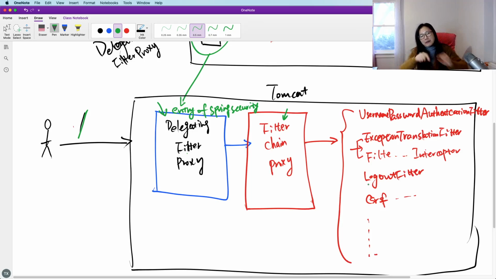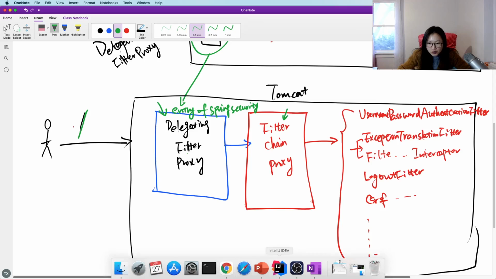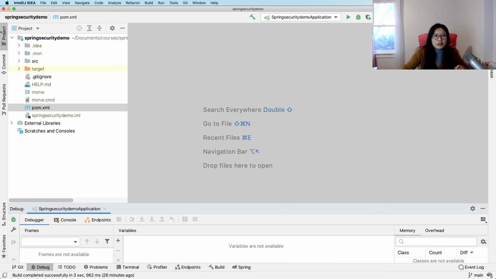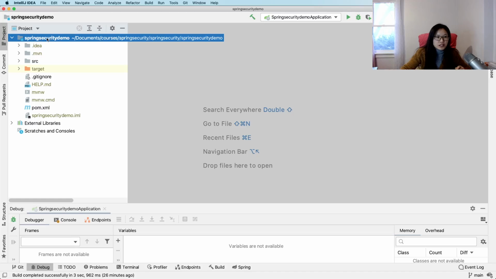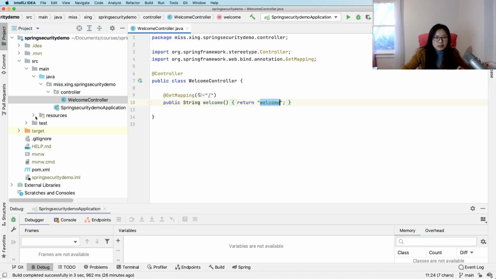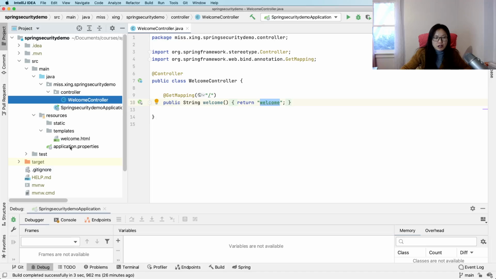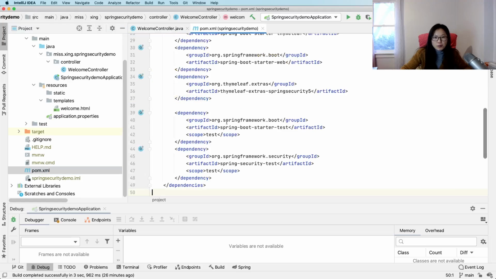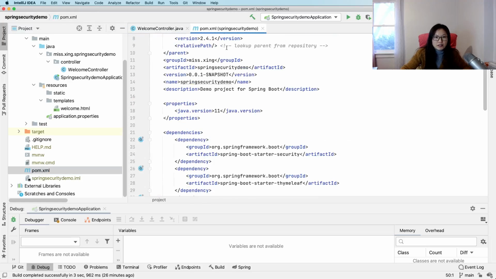Okay, so now let me show you in the source code. It happens this way. I will go to the first Spring Security demo, which we wrote last time. You can see here I haven't changed anything. It just has the welcome application, and the pom just has the dependencies we selected, nothing changed.